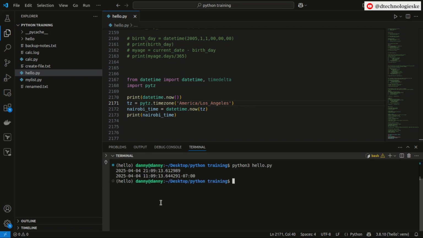All right, so if we look at the time, in Los Angeles they are saying that the time at the moment is 11:09, and of course that is 11:09 a.m. Well, we are at 9:09 p.m. So that's how to make use of this pytz to get the current time based on the time zone.